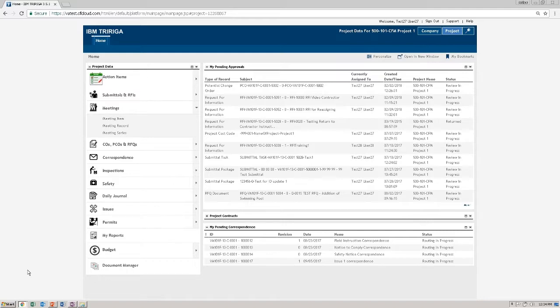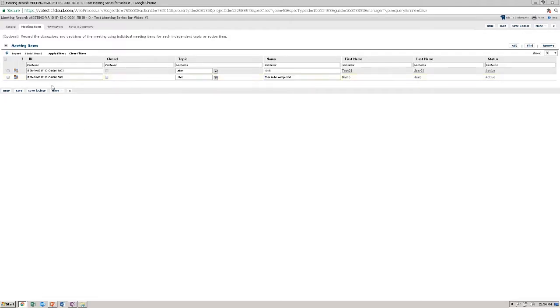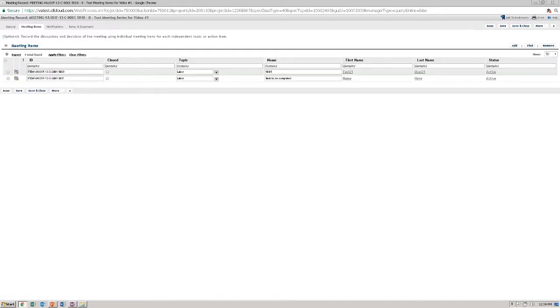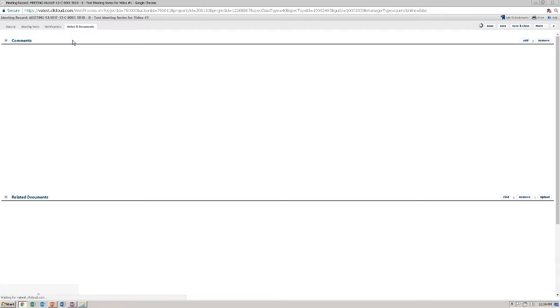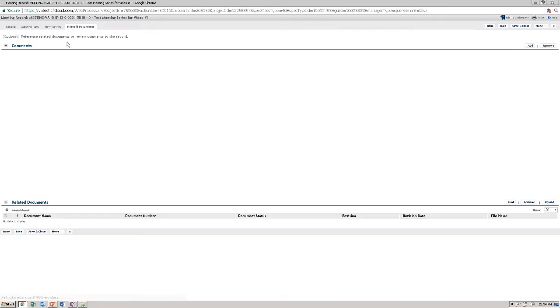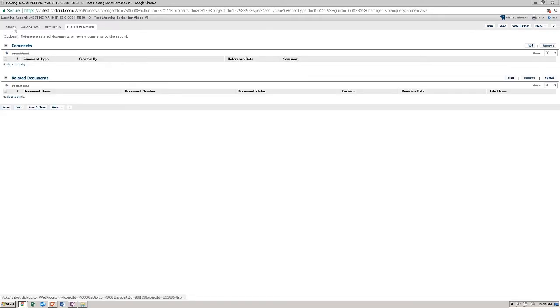Okay, we are happy with our meeting items. Get back to our meeting record. If we're happy with all of our meeting items, we can save our record. If we have all of our information recorded, if there's any documents you want to upload to the meeting record itself, you can do so in the Notes and Documents tab. It's exactly the same way we just did in the meeting item. If everything else is done though, let's come back to the General tab.